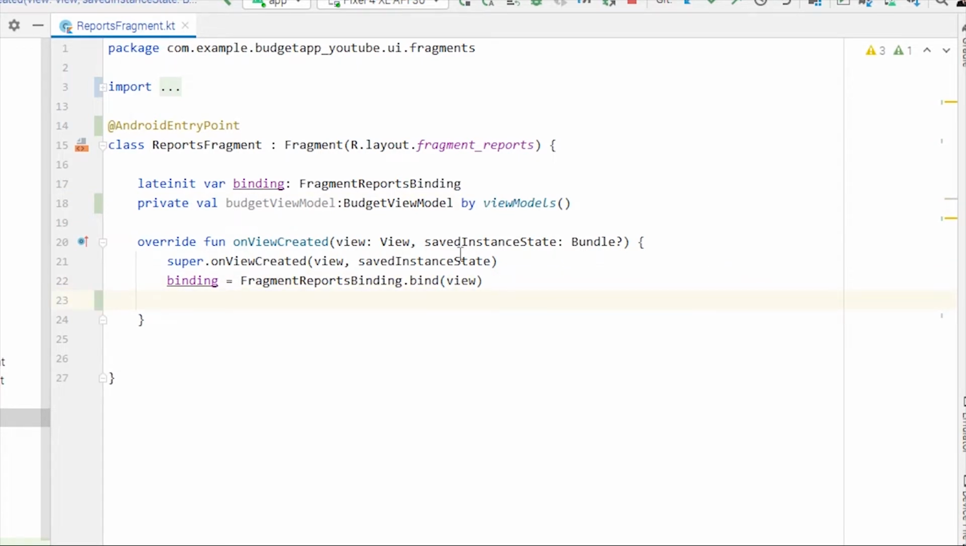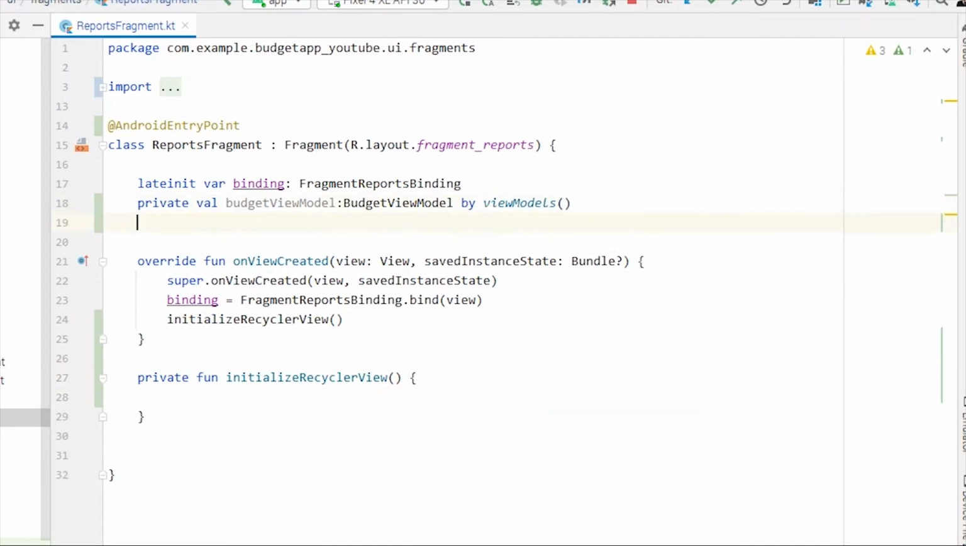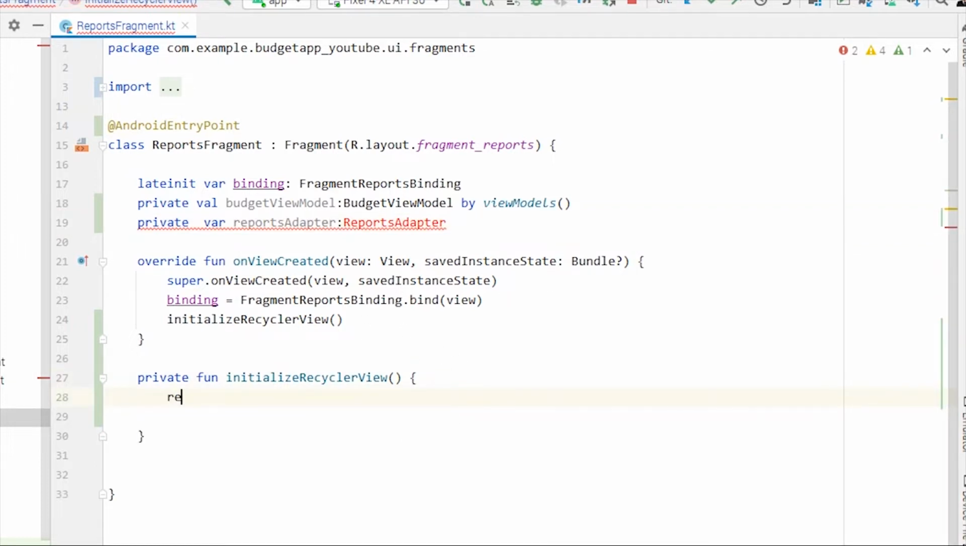So for that I'll create a function named initialize Recyclerview. So let's create that function. Okay, so first thing in this function we need is the Recyclerview adapter. So let's create a variable for that. So private var reports adapter of type reports adapter. We haven't created this class yet, so don't worry about that. For now let's focus on initializing the Recyclerview.